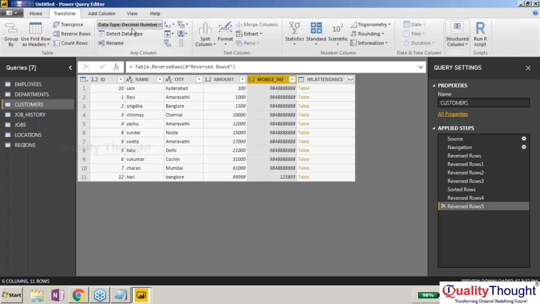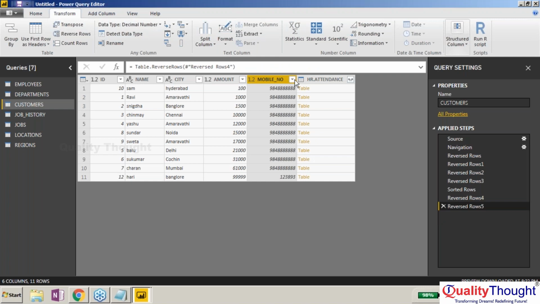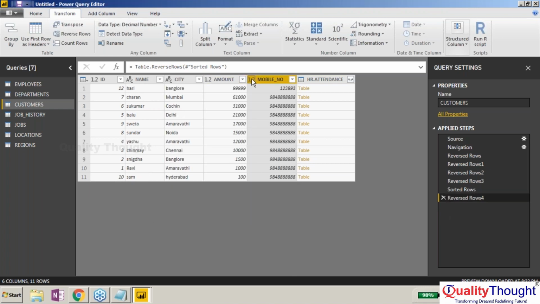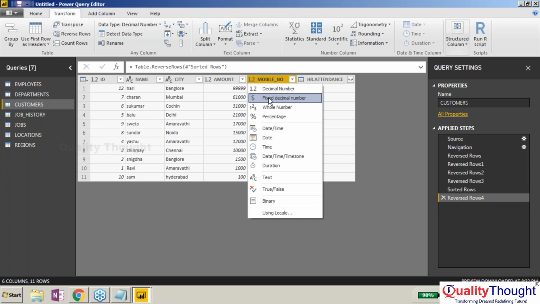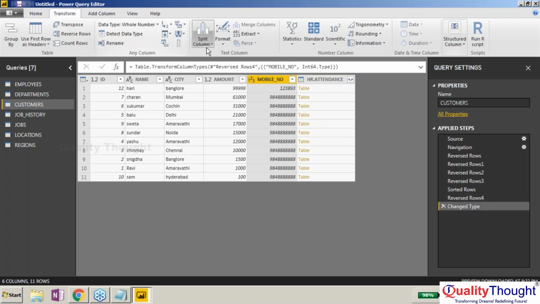See, whenever I click on the mobile number and I say detect data type, it will by default detect it. Okay. Here, in the way that it is detecting the data type, you should observe something. Whenever you click on this one, decimal number, fixed decimal number, whole number. Actually, mobile number will never be a decimal number. So hence, the whole number is the right one. See what is happening here. Whenever I loaded this particular data, by default it has given the decimal number. So whenever I say select and detect a data type, it is detecting the right one.